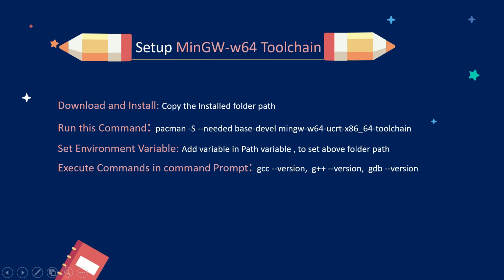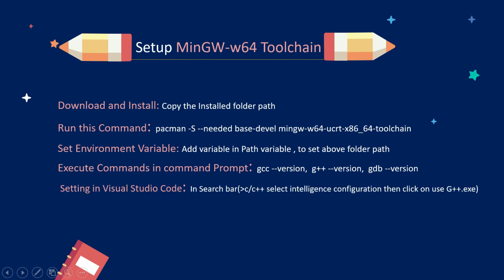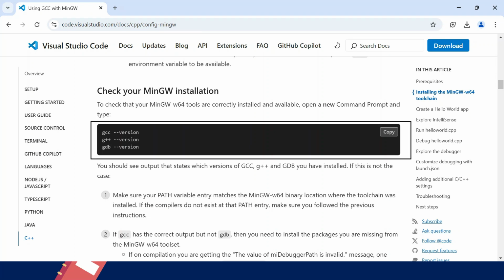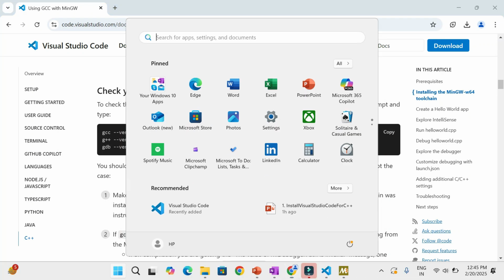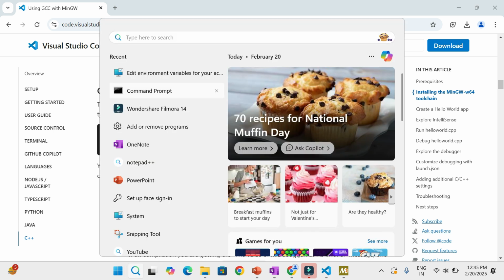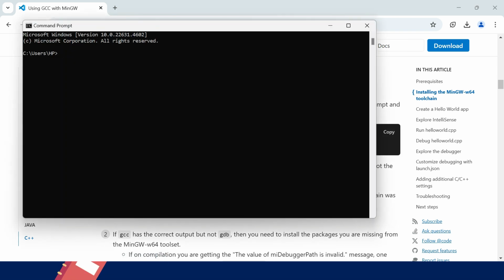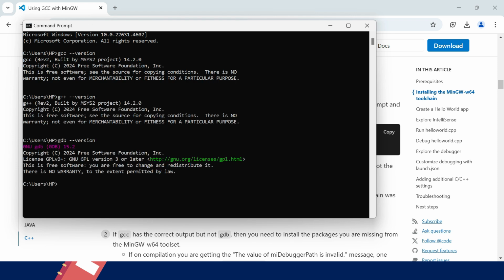Now we need to execute the commands in the command prompt. We need to check whether the installation is completed or not. So this will give you the confirmation. Copy these commands. Go to the command prompt and paste these commands. So the installation is completed successfully.